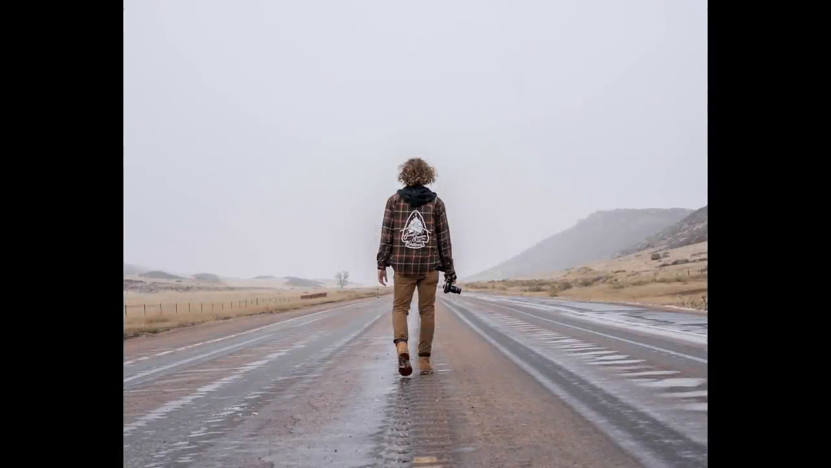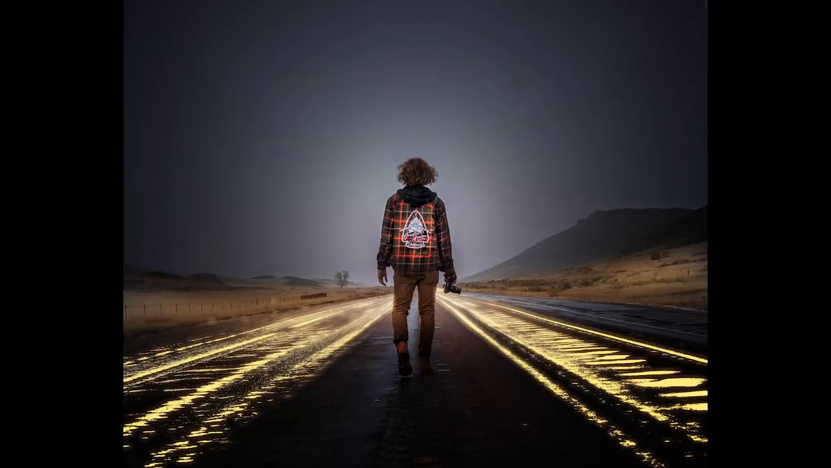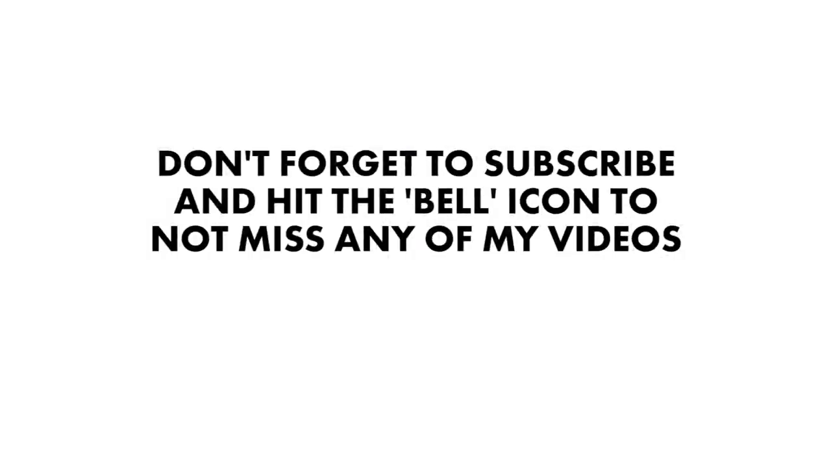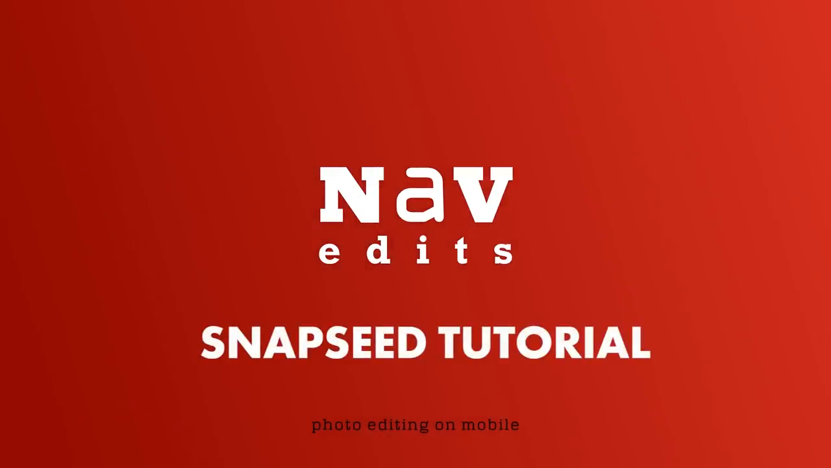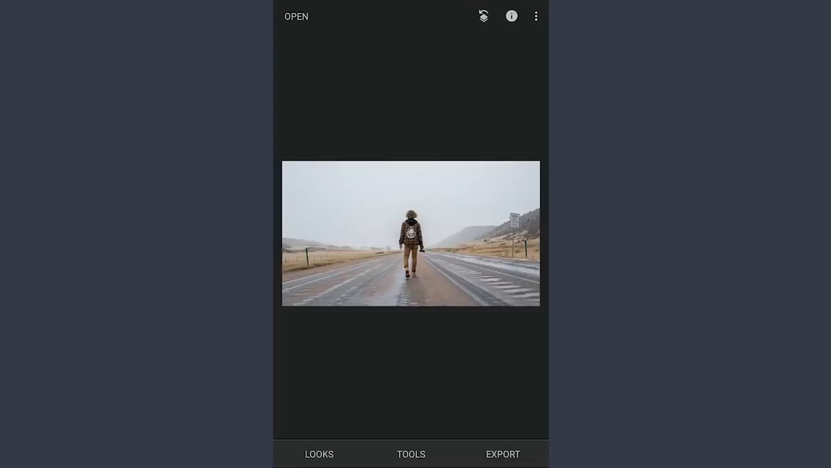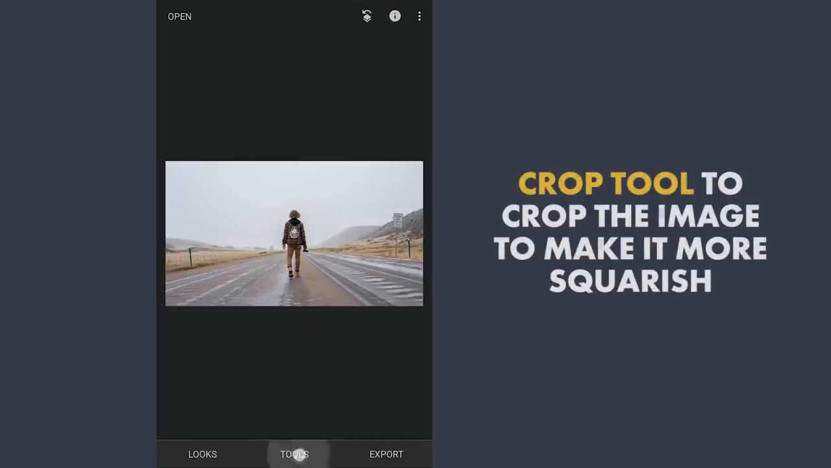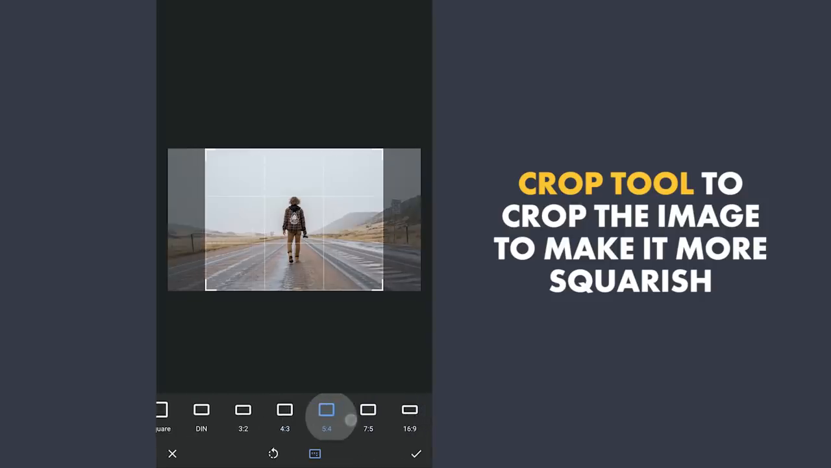Today we are gonna have some fun editing this to make it something like this with the free Snapseed app. Here we won't be using any other image to get the final effect. We are gonna start by cropping the image to more of a squarish ratio.